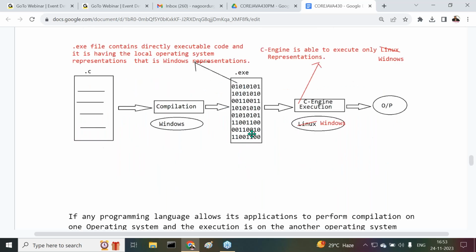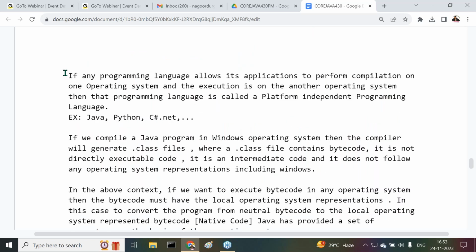After that, another point here we are discussing. If any programming language allows its applications to perform compilation on one operating system and execution on another operating system, then that programming language is called a platform independent programming language. Examples for platform independent programming languages are Java, Python, C#, .NET, and so on.